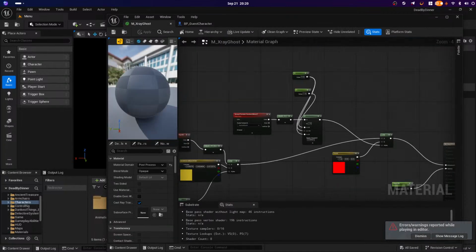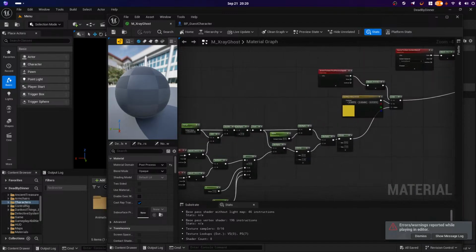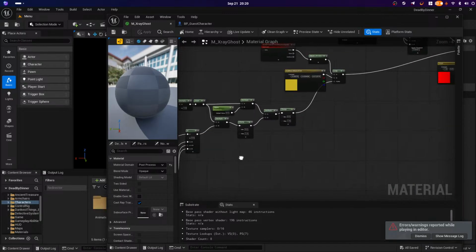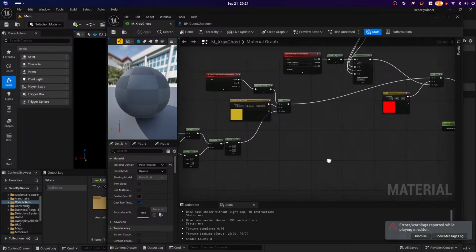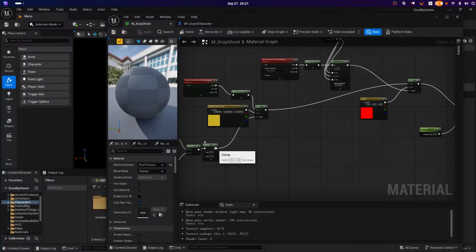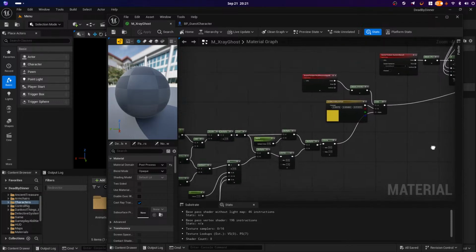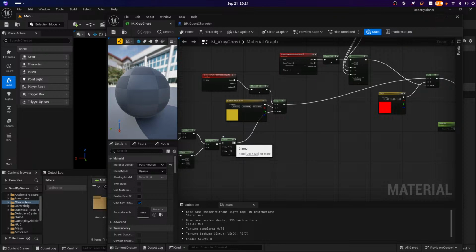I think this alpha has to go through this mess. The alpha for this comes from this. That's what has that nice look. And then the alpha for this is just like 1.